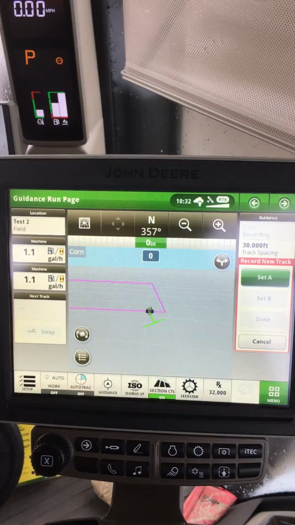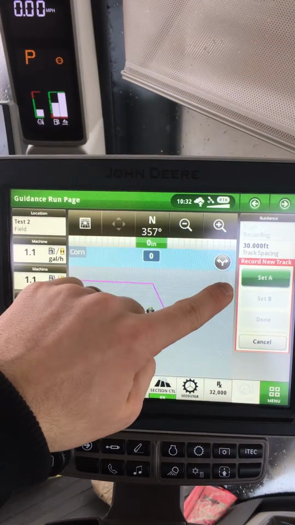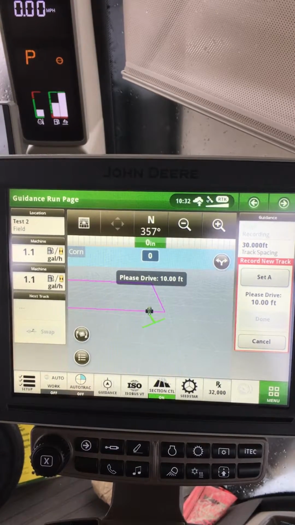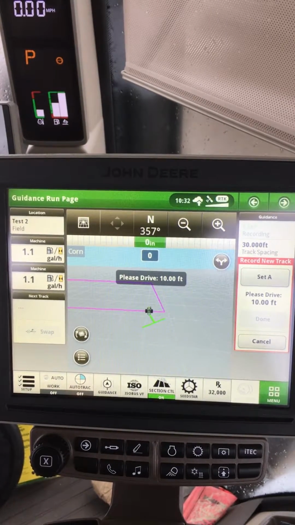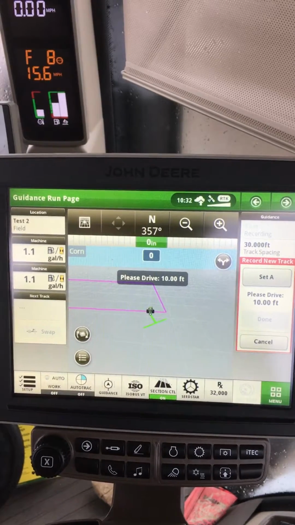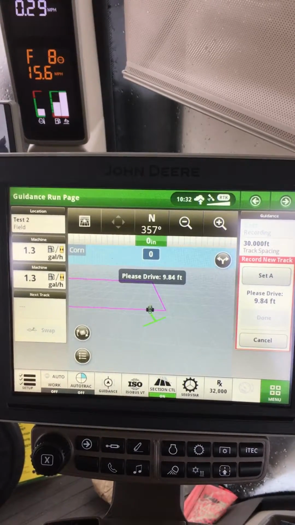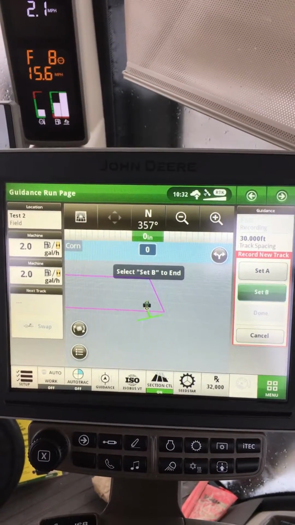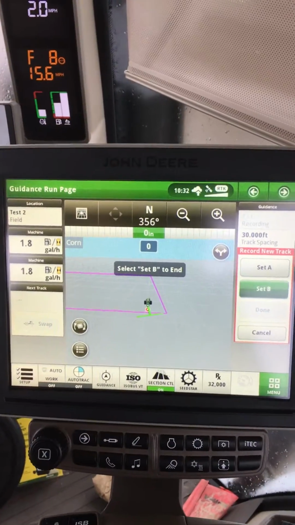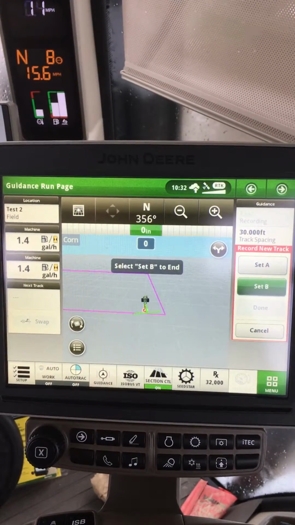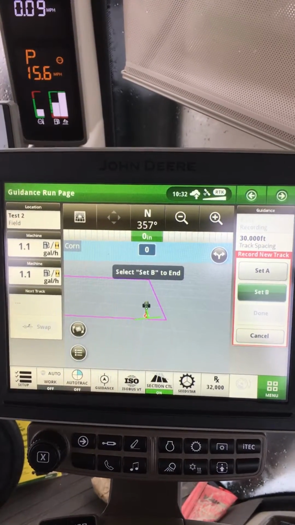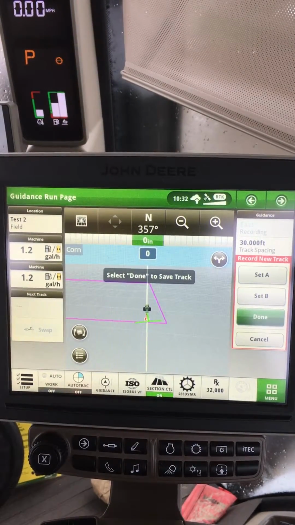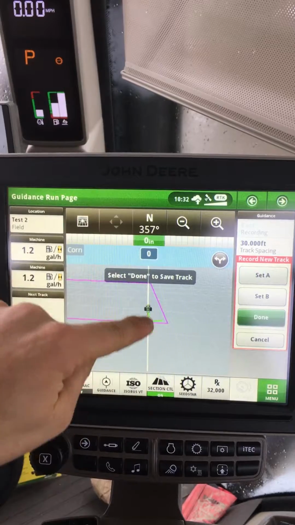If this is where I would like to set up my A point, simply come over to the right hand side, select Set A. In order to set the B point, I need to drive at least 10 feet. We'll go ahead and move forward. Once I've driven 10 feet, it will go ahead and allow me to set the B point. Do that on the right side. Select Set B. I can see my initial guidance line has been created.